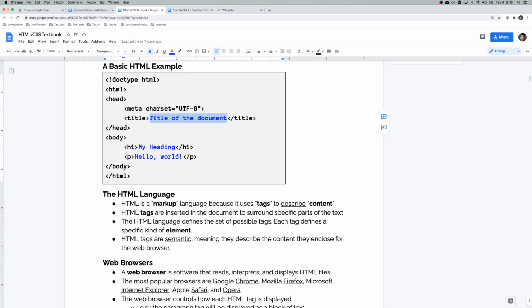So whatever text I put in the opening and closing title tags will be placed over here in the web browser's tab. Okay? So that's just one example of how HTML tags, like the title tag, are describing content, like what's showing over here. It's telling the web browser, hey, this content over here is going to be the title of the web page. That's why we call it a markup language.